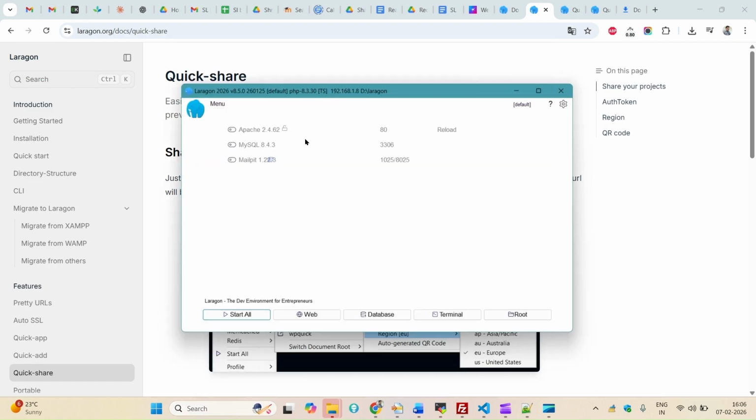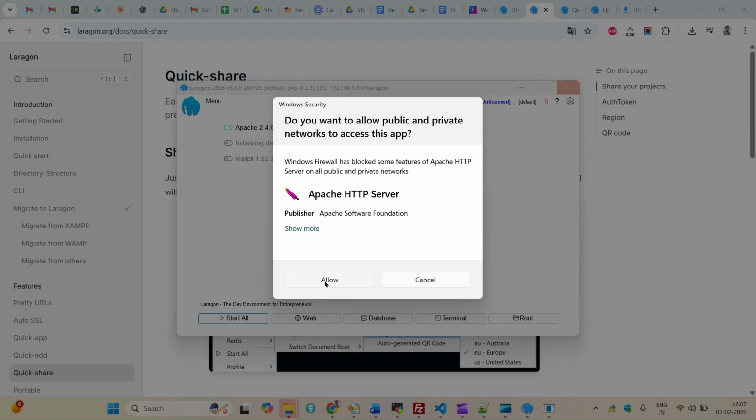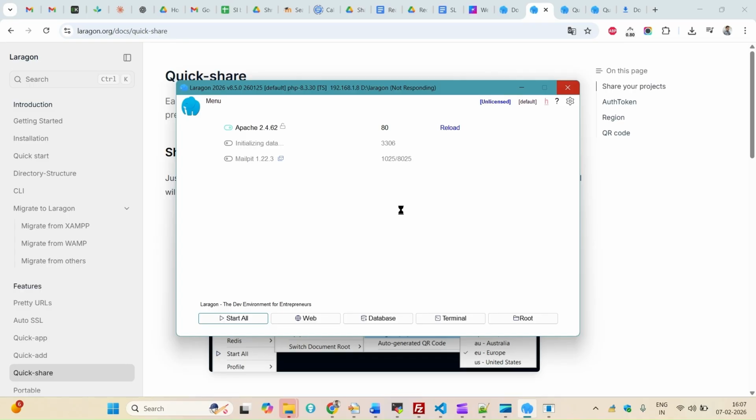Okay, so this is quite simple. You see here, if I click here, I can start my Apache. It's started. Again, I click here on the MySQL. Started. Yeah, so this is Apache starting. Okay, so we'll have to allow some permission here. Windows Firewall has blocked some features of Apache.